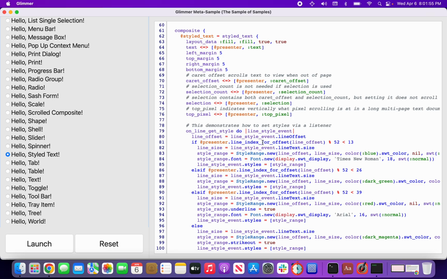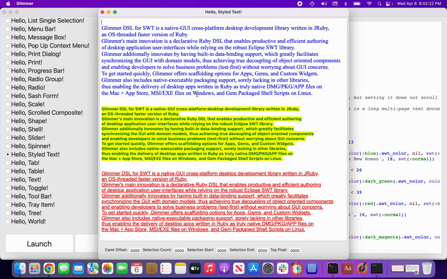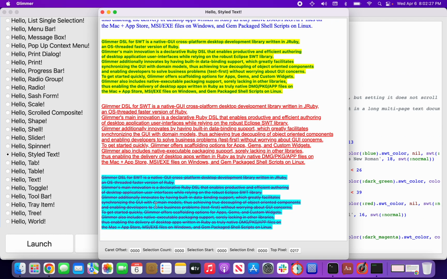So for example, I can use the presenter and use this method on the presenter that basically picks the index for a line offset. And I'm saying something like if it's within 52 lines and it's less than 13, then style it a certain way. If it's less than 26, style it a different way. If it's less than 39, style it a third way, etc. So these are the 4 different styles that we see here. This is the first styling, this is the second styling, the third, and the fourth.